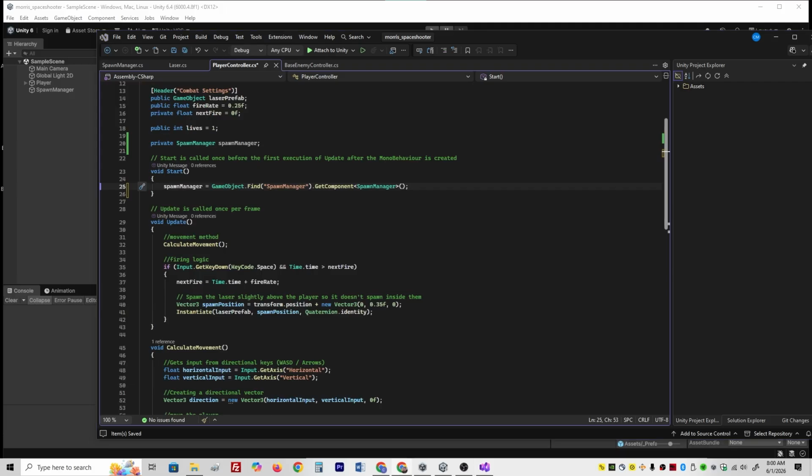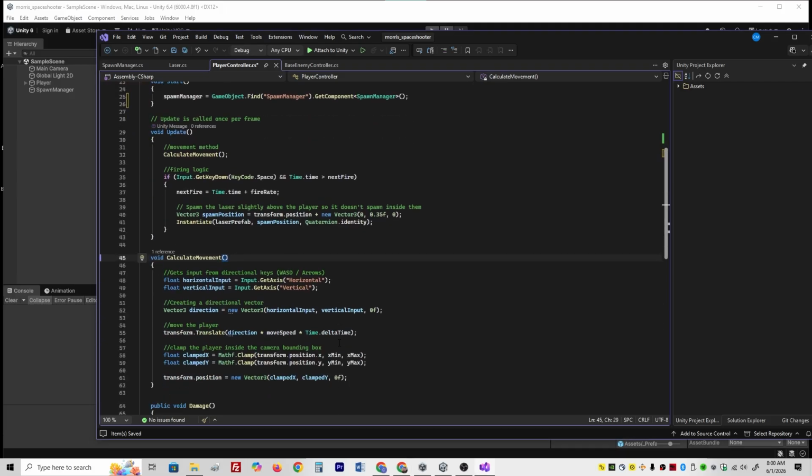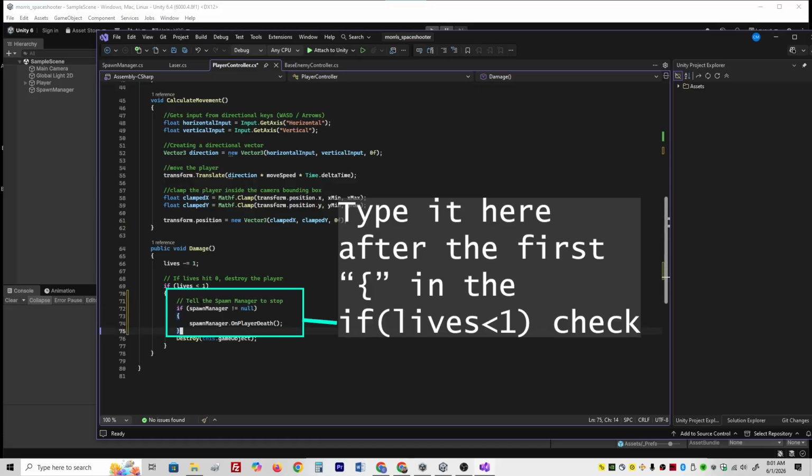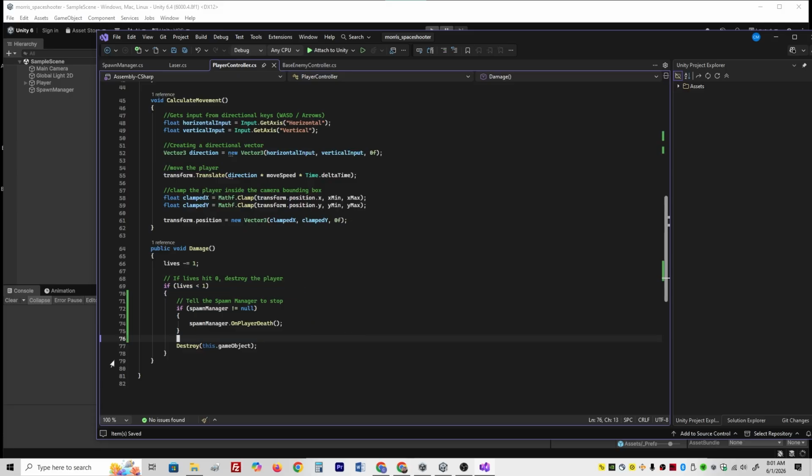So from there, let's scroll down to our damage method over here, and we're going to add another if statement inside of this one already. Actually, we'll just copy it, it'll be easier. We're going to tell the spawn manager to stop just by doing that. I try not to type as much because it takes up a lot of time, and I'd rather just explain things to y'all.